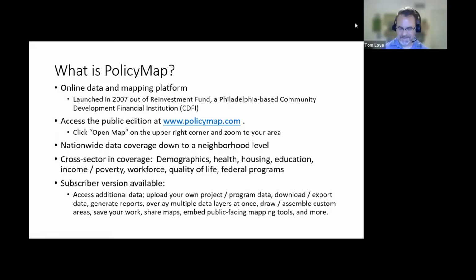Okay, that's great. Yeah, so it's good to know, even if you don't have access, at least you'll see the capabilities of the tool that UTA has access to, where they can generate reports or maps for you.